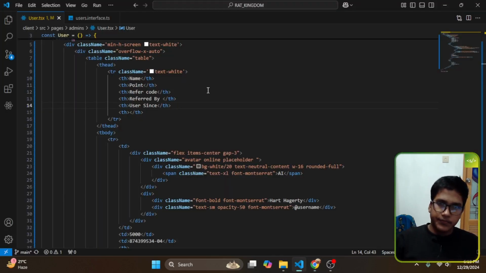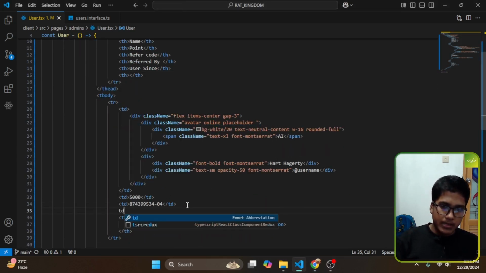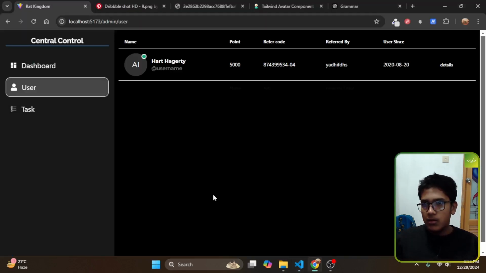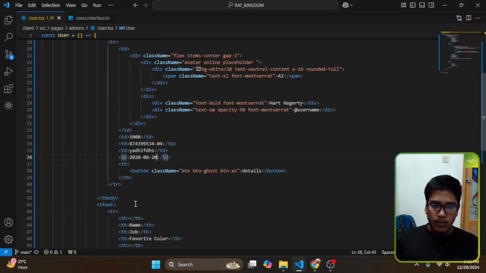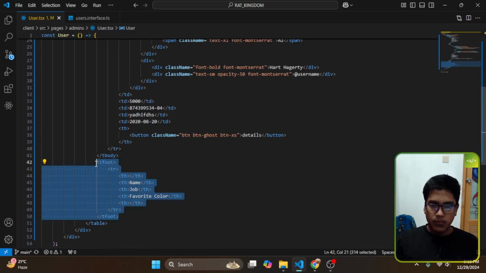Okay, now I have some more information. I can add a TD, that is who referred that user, and then the TD user since 2020, 0820. Now it looks far better, and we just delete that table footer.